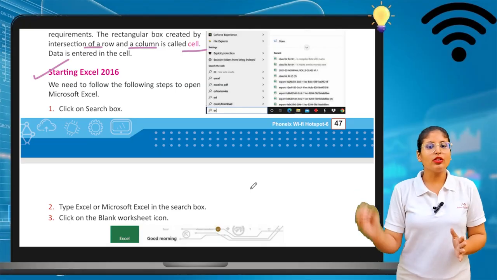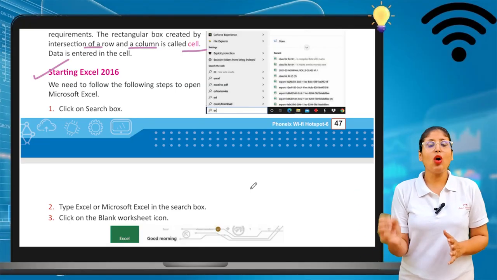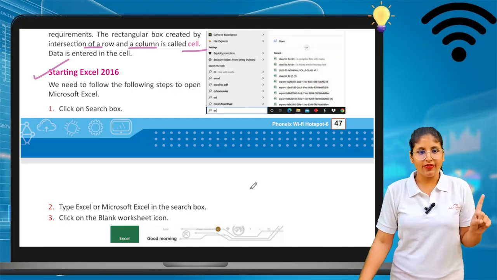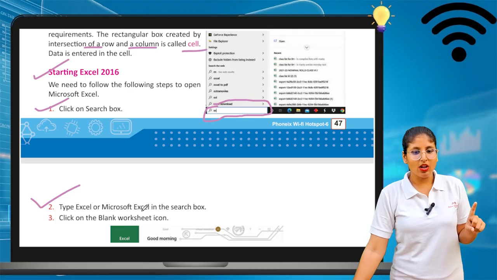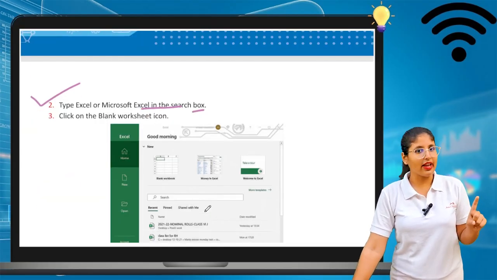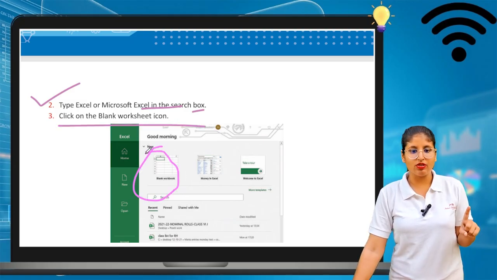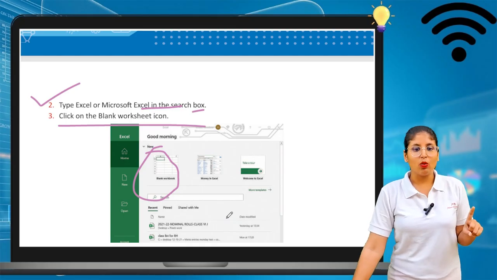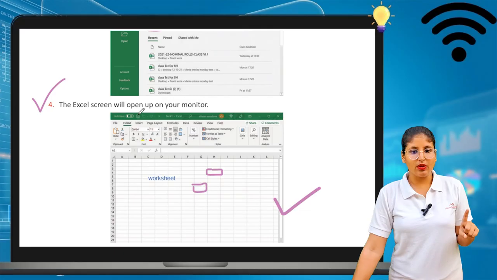Starting Excel 2016, how we can start. So we need to follow the following steps to open Microsoft Excel. Step 1. Click on the search box. You have to search first. Type Excel or Microsoft Excel in the search box. So search it with the name of Excel. Now click on Blank. You can see the blank worksheet icon is there. So click on that. Now the Excel sheet will be open on your monitor.